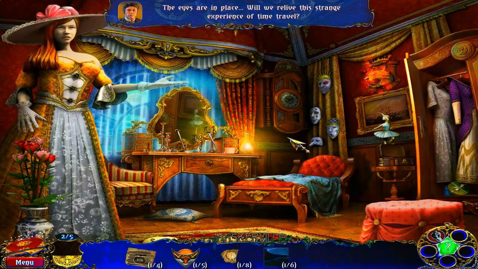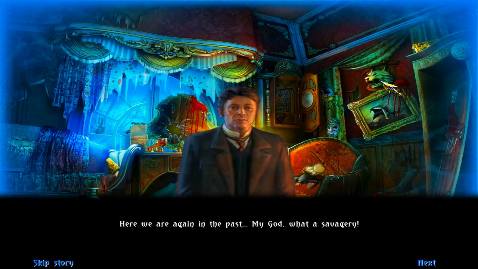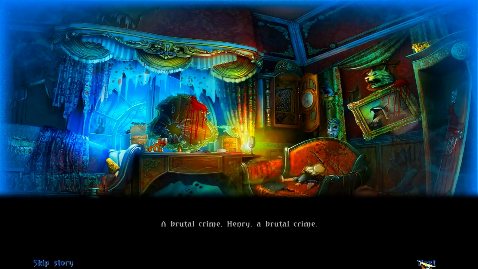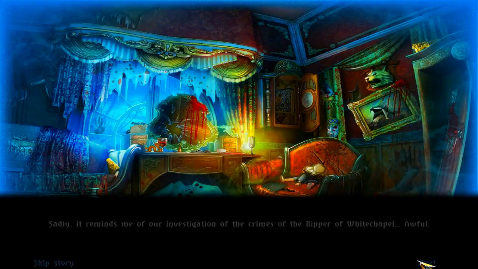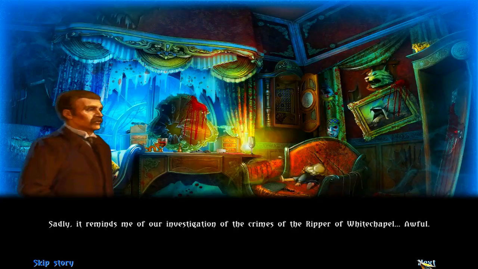Will we really relive this strange experience of time travel? Yes, we will. To the past. Here we are again in the past. My God, what a savagery. A brutal crime, Henry. A brutal crime. Sadly, it reminds me of our investigation of the crimes of the Ripper of Whitechapel.